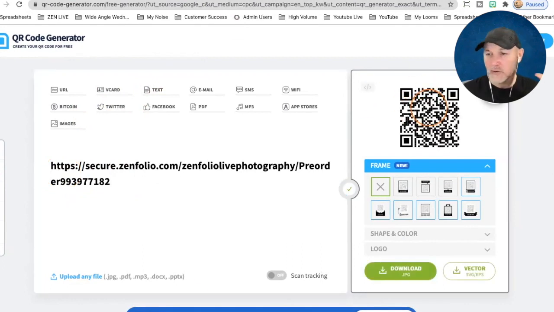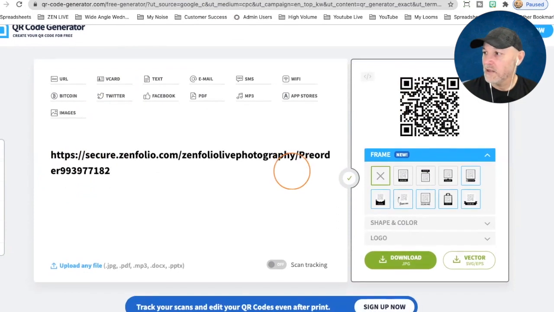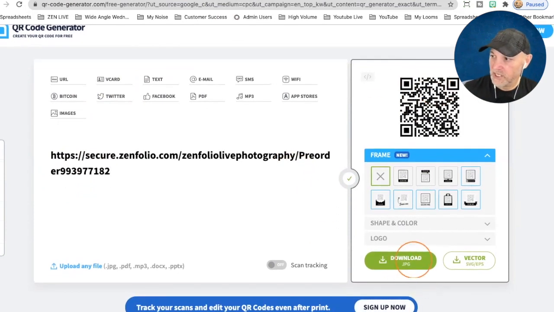Now there are services where you can have this really be decorative and branded and all of that stuff. Honestly, you don't really need that. All I'm going to do is download this JPEG, and then throw it in Photoshop, and print up a couple of flyers to take with me the day of the event that say, yes, you can still pre-order. Scan this QR code to pre-order.